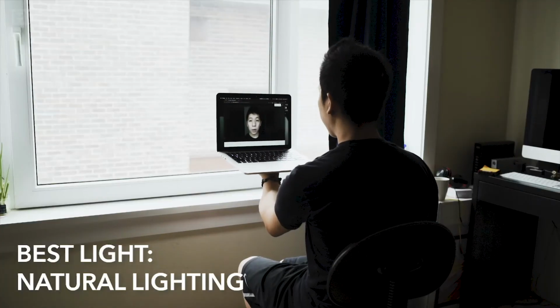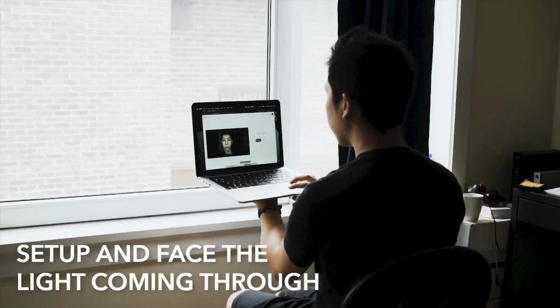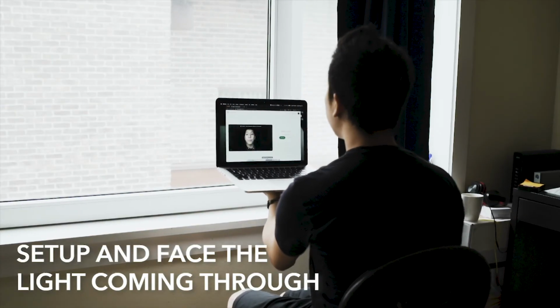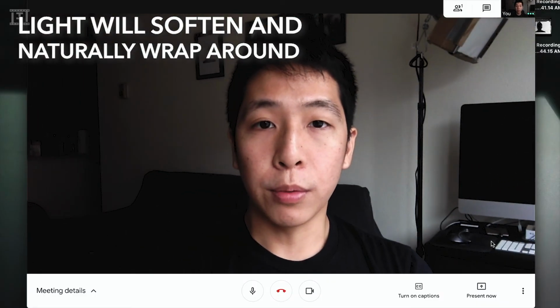First is natural light. Most of you are going to be working in the daytime, and I'm sure you'll have access to daylight, that is, if you have a window in your home. So one of the easiest things you can do is just set your desk up in front of the window, and then all you have to do is face the window and take your video call. This way the light will wrap around naturally and the daylight will have a more natural skin tone look.